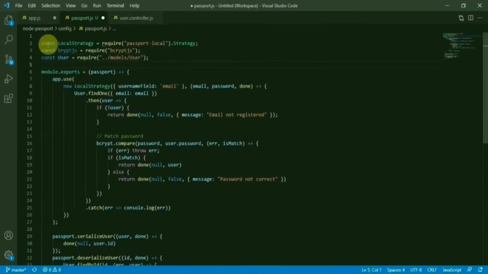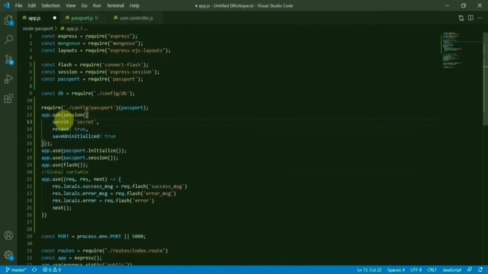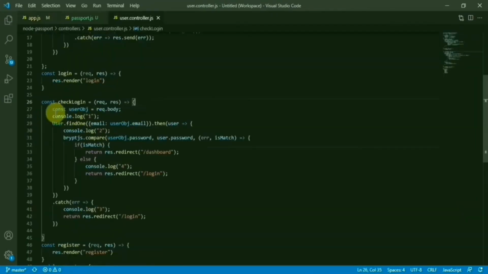So with this, import all the dependencies and set all the middlewares. Here we are setting middleware for using session with our secret key. We are doing passport initialize and passport session, and also we are setting some global variables here, so that we can make use of these global variables in our EJS file. And the last thing in this process is to set our login mechanism.